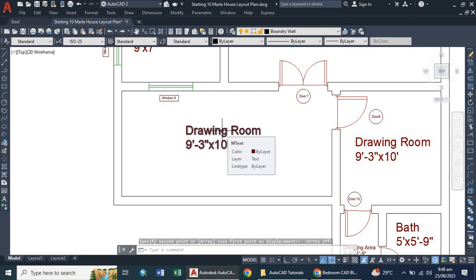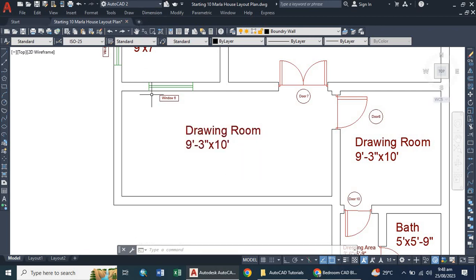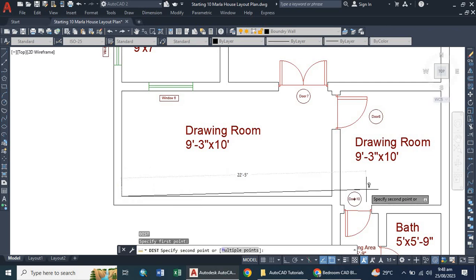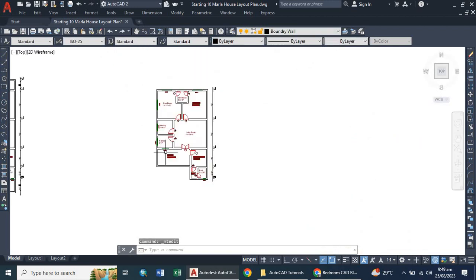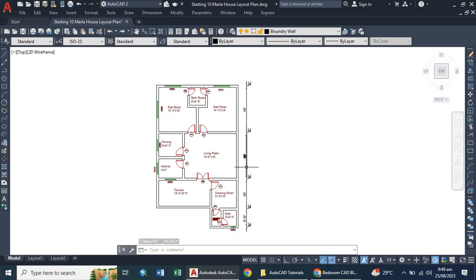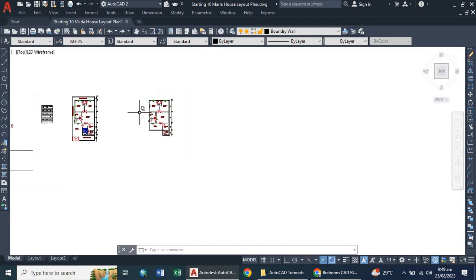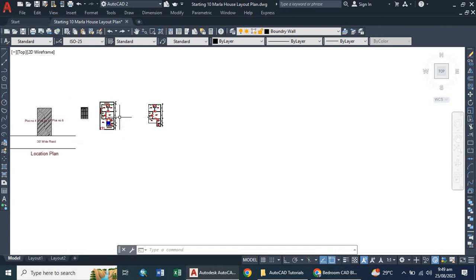Now first of all, I am going to calculate the dimension, DI enter. The X dimension is 19.3 and the Y dimension is 9.3. So I am going to name it terrace, pressing enter, and we can say 19 feet. So in this way we can add a terrace, and this will be our detailing for our first floor plan. In this way we can make our first floor plan after making our ground floor plan.